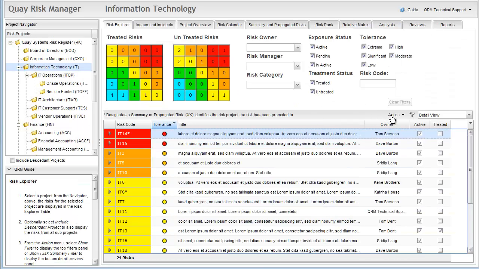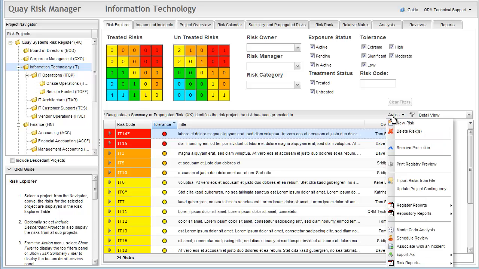The Risk Explorer also has the action menu, which allows us to add new risks, delete risks, and a number of other functions which we'll go into further in another video.